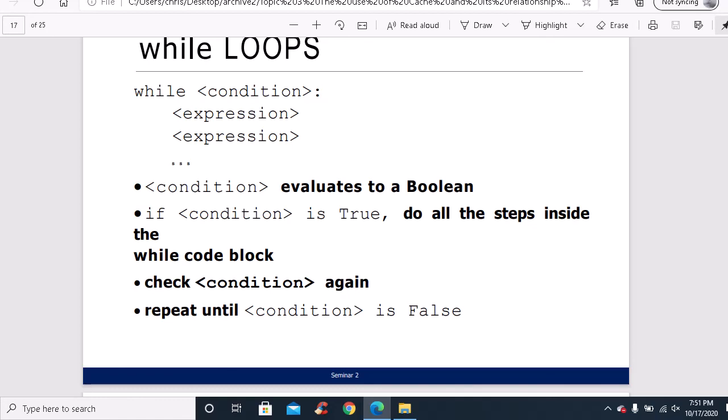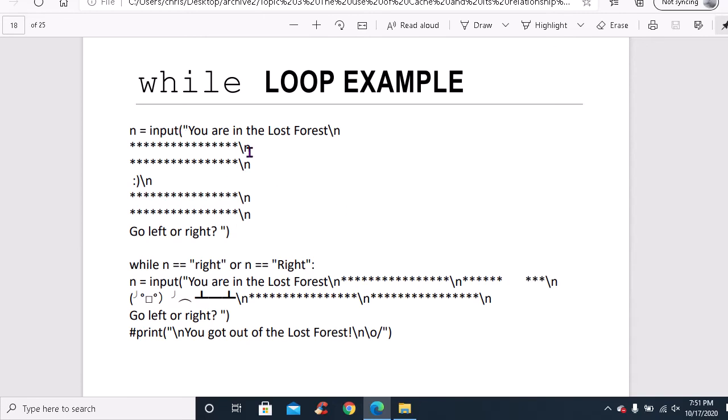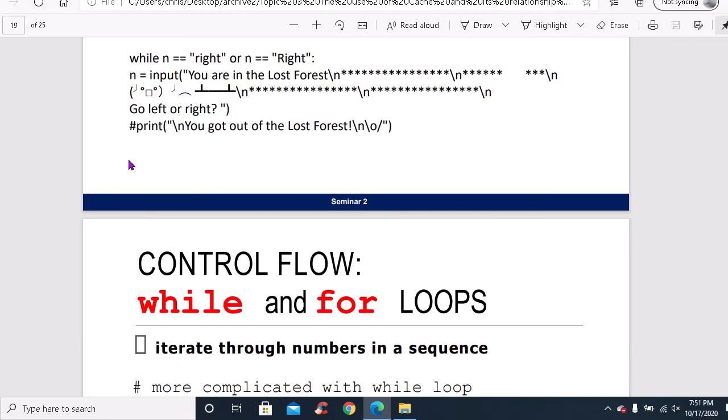I mean, it might not become false, in which case your program won't terminate. So the Lost Forest example, which I've just shown you very briefly, all it does is ask you to input a left or a right, and while the input is right, while you type in right, you're going to stay in the forest and you're lost. If you type in a left, you jump out of the loop and you're saved.